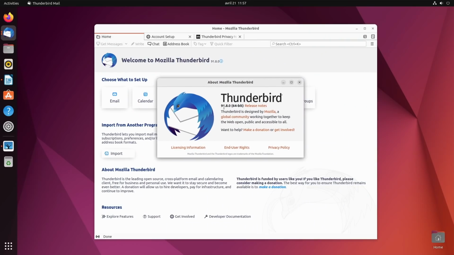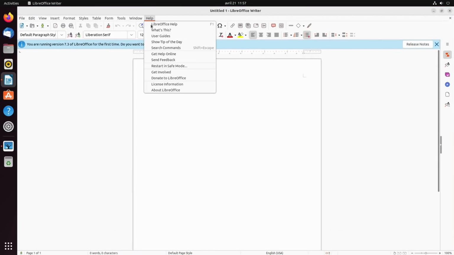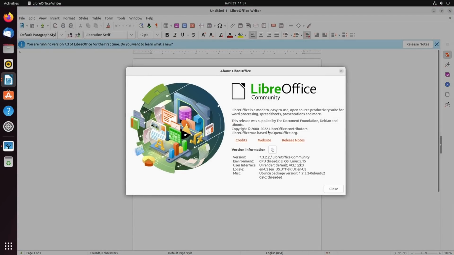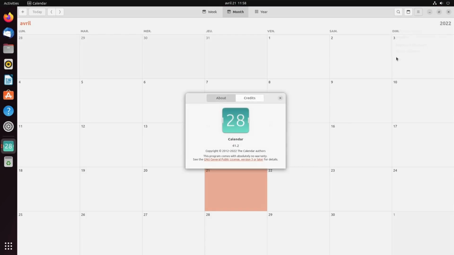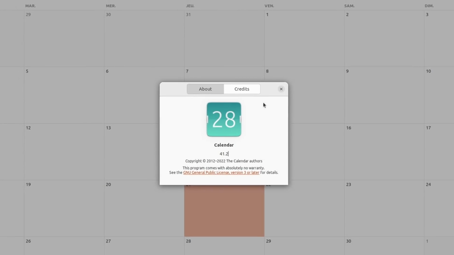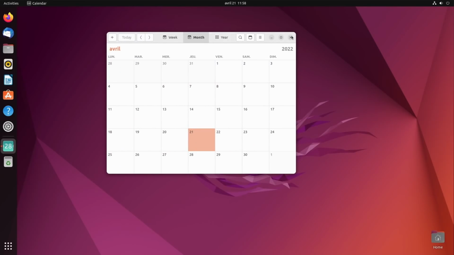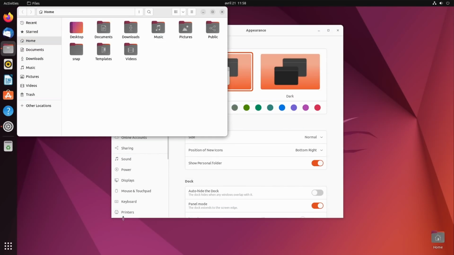The app loadout hasn't changed at all, apart from that. You still get the latest stable versions of Thunderbird, Firefox, LibreOffice, and Shotwell. You also get older versions of GNOME apps, like Calendar, which is not version 42, or the Settings app, which is also not the latest version, but it's not as bad as it usually is on Ubuntu.